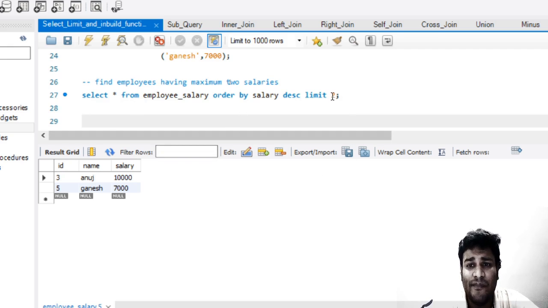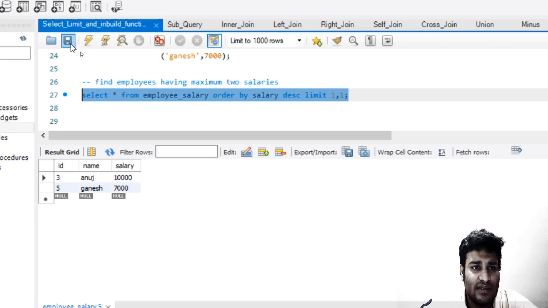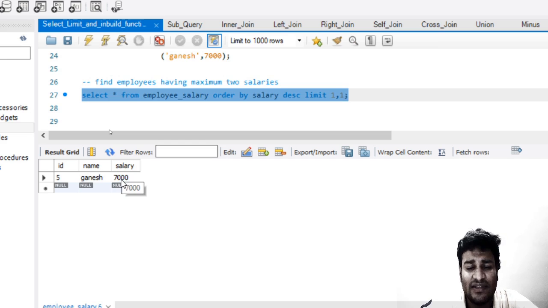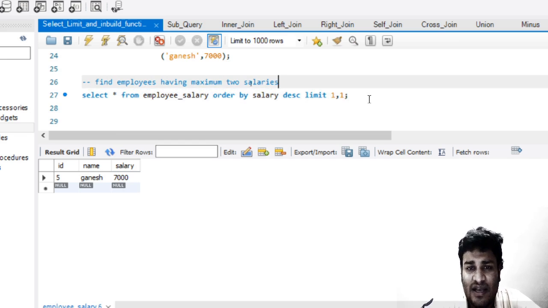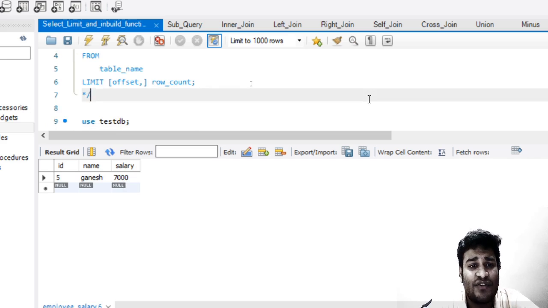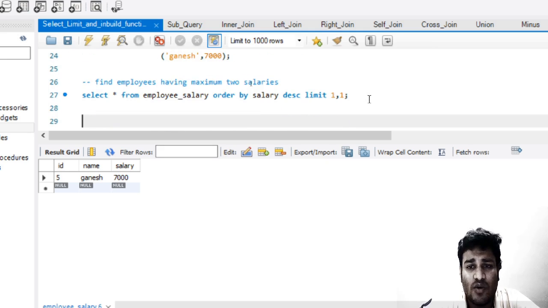Now you just want to fetch the second maximum salary, not 10,000, just 7,000. So how will you do it? You will say 1 comma 1. Let us see what this gives us. You see that this gives us 7,000. So what exactly does this mean? Limit has two parameters. The first parameter is the offset and the second parameter is the row count. What is offset and what is row count?